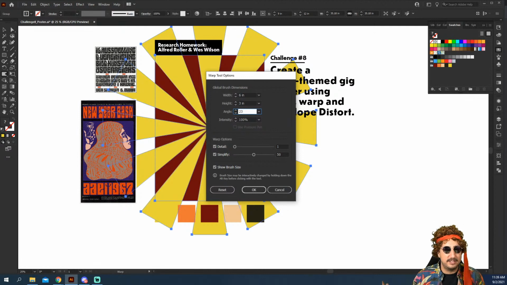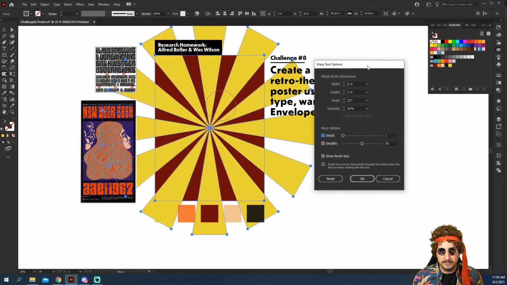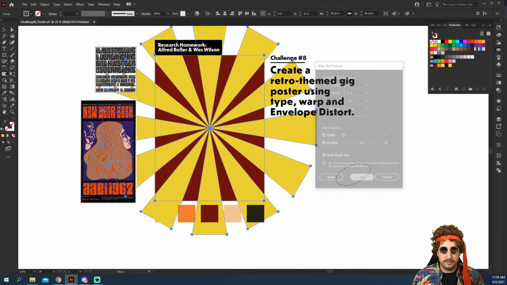The angle, let's make it 23, so you can make the angle whatever you want. And we're going to set the intensity to 50 because we can kind of build up on it. Now, you can work on the detail and the simplify. I wouldn't change those settings. You can play around with them to see, but they're usually pretty good. So we're going to hit OK.